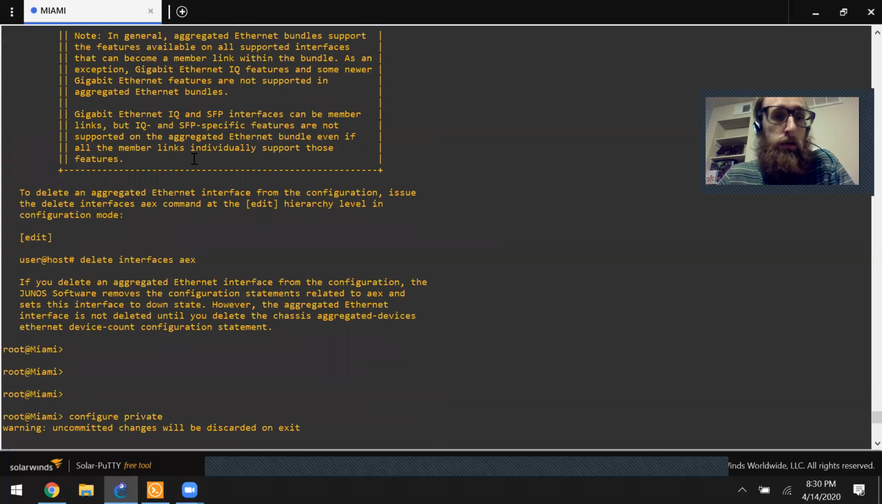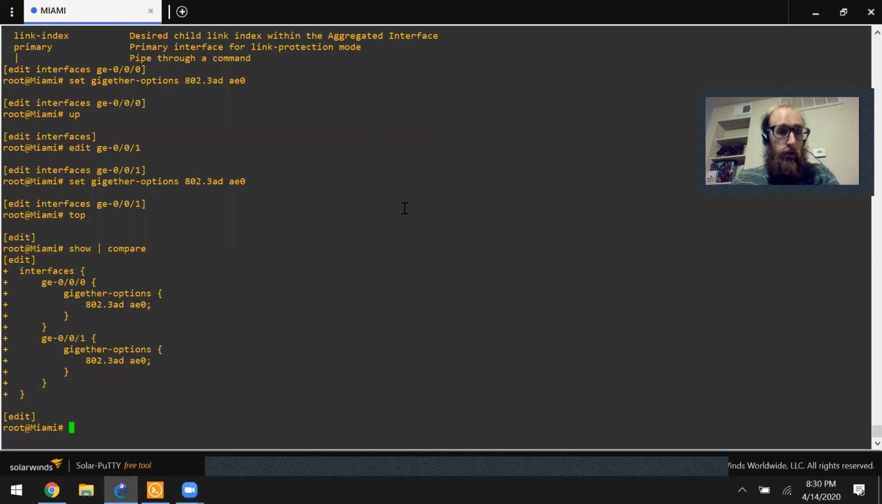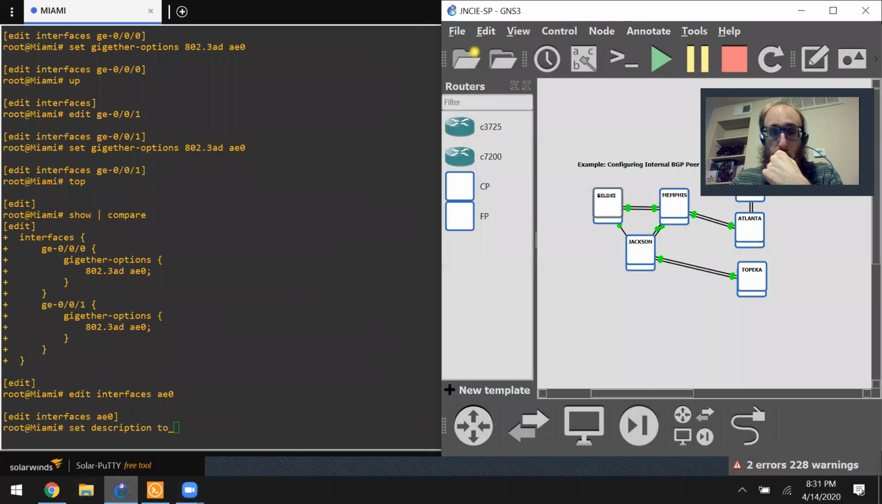Aggregated Ethernet just means port channel. It's just the Juniper way of saying it. They have different language, Juniper and Cisco do, but let's go ahead and commit that. Actually, yeah, well, let's make an edit to the ae0 and set the description on that to, I forget, Memphis.